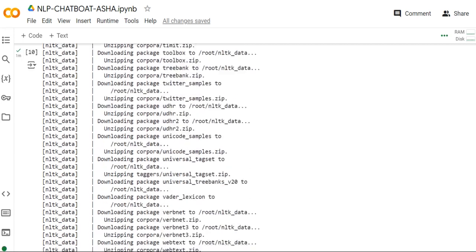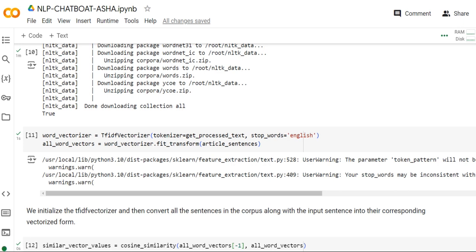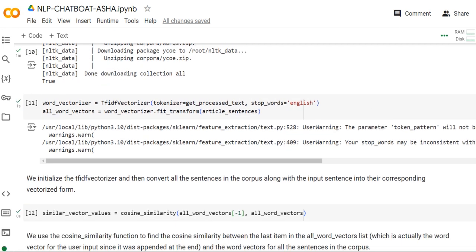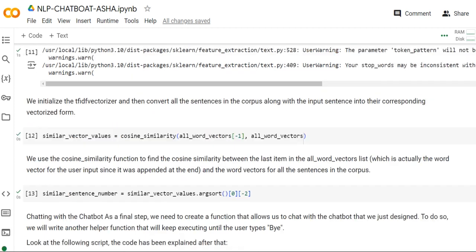I'll download all the packages from NLTK, and I'll start building my word vectorizer. As we have already decided, we take the TF-IDF vectorizer. We get the pre-processed text, and the language that I'm choosing is English, and we'll start building the chatbot. We first initialize the TF-IDF vectorizer and then convert all the sentences in the corpus, along with the input sentence, into the corresponding vectorized form.